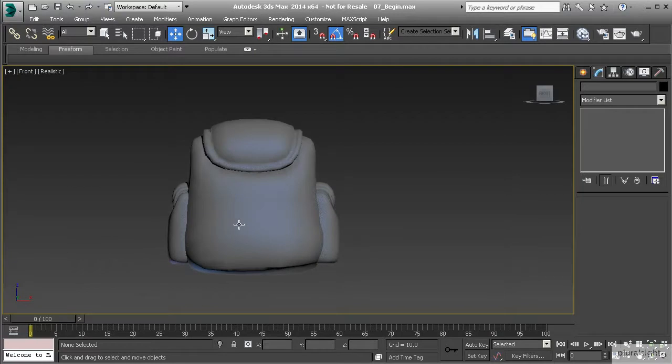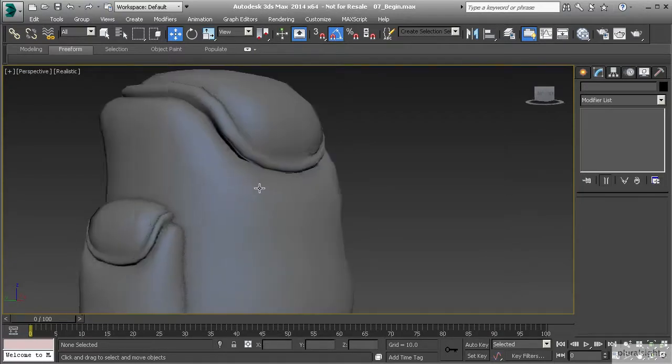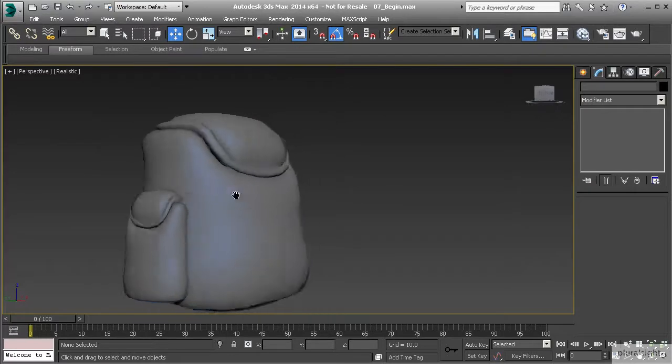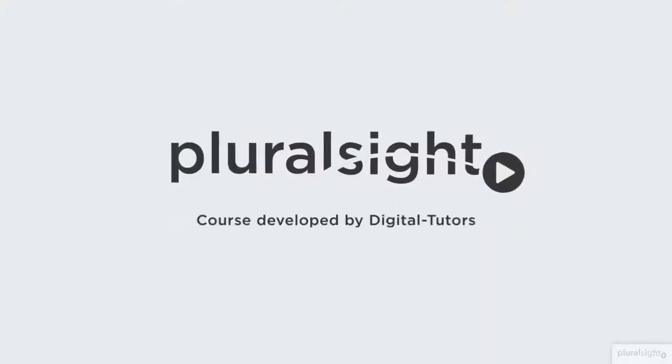Okay, so we finished out the main part of our object. And now what we want to do is start getting into creating the straps. And we're going to do this using a little bit of a different method.